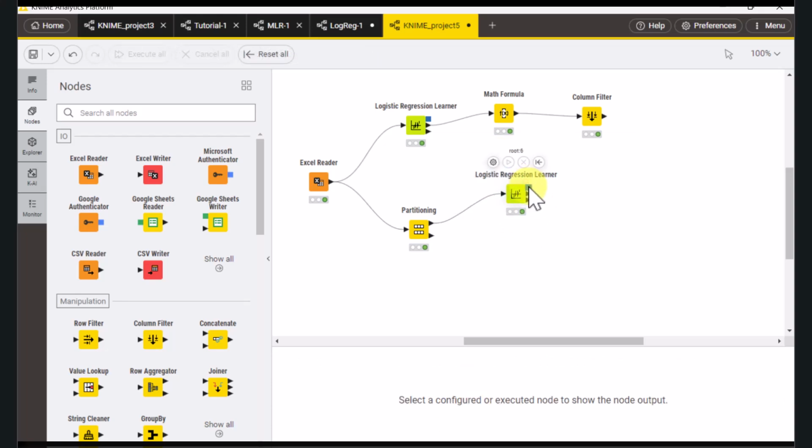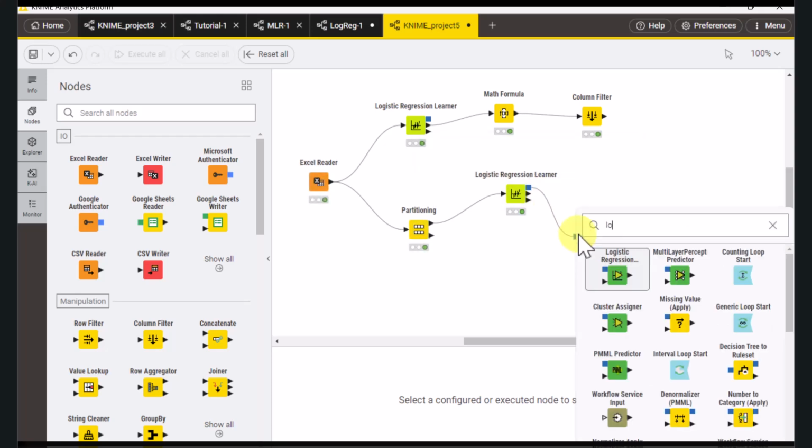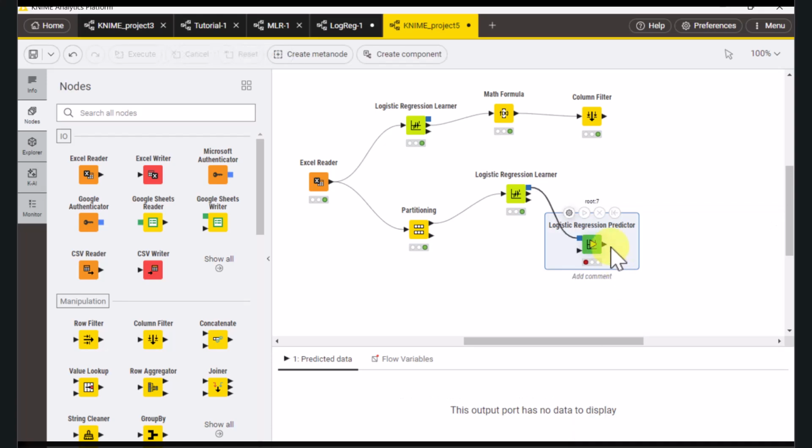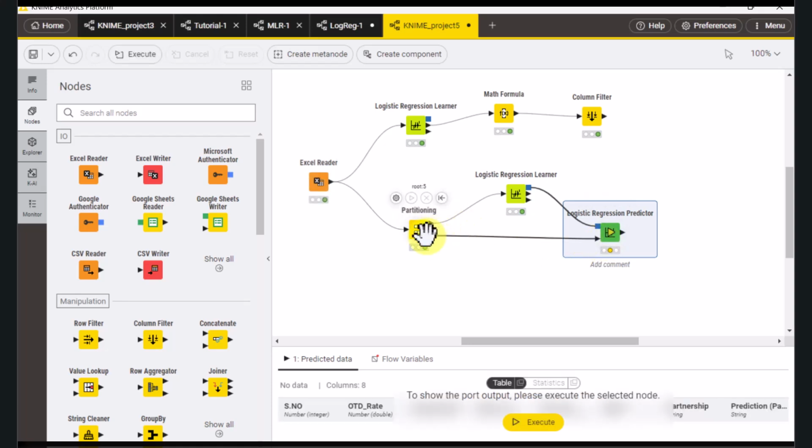And now I'm going to set up the model for predictions. I'm going to use the logistic regression predictor node, which will use the model that I just built. The model has been passed using that first connector. Now this predictor node needs the data. The data is going to come from the partitioning node. Remember the second partition, which was the test set, which contained 15 rows. These are the rows which were not used to build the model, so I'm going to be testing that model on this unseen data.